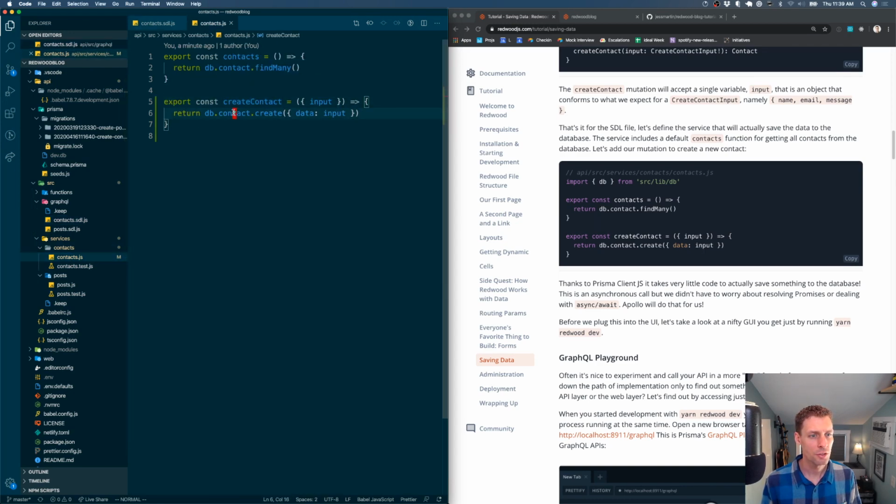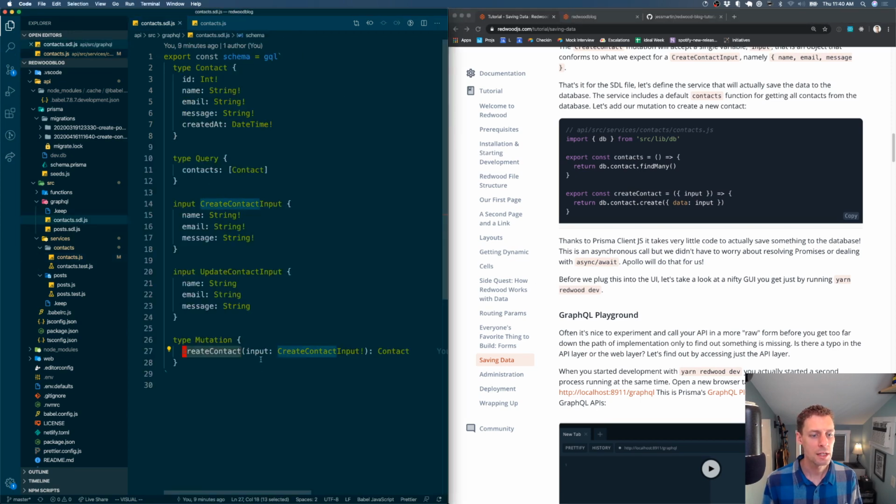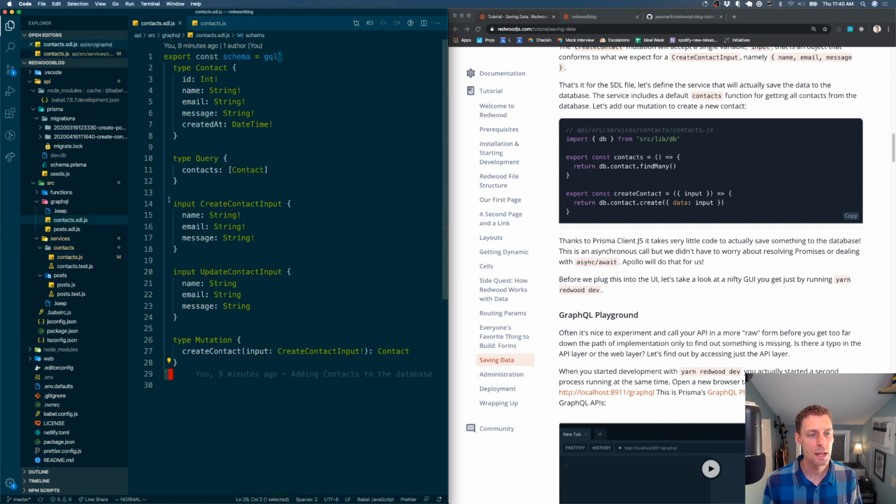And then that createContact calls db.contact.create, and I bet that's a Prisma function that you can pass the data in as input. So wiring things up to Prisma. Yep, and that's what it says here in the tutorial actually. Thanks to Prisma client.js, it takes very little code to actually save something to the database. This is an asynchronous call, but we don't have to worry about resolving promises or dealing with async await because Apollo will do that for us. Nice. So Apollo, which is responding to this GraphQL query here, will then take care of the async to make sure that this function actually completes the write to the database before it returns the value of this mutation.